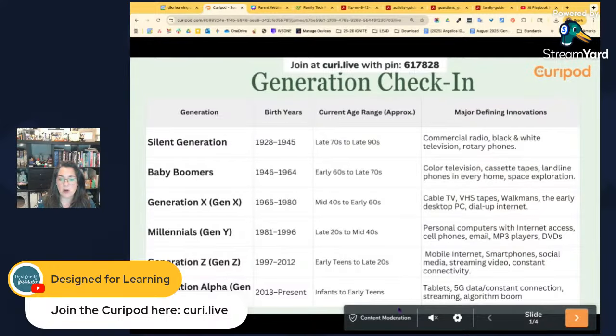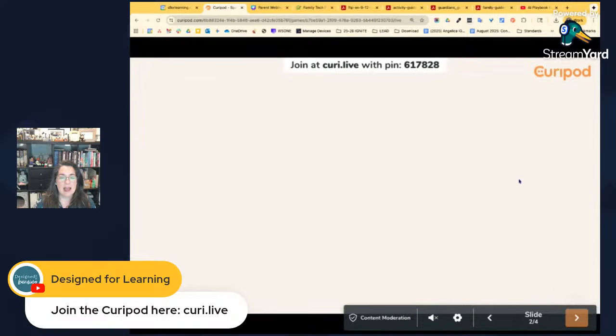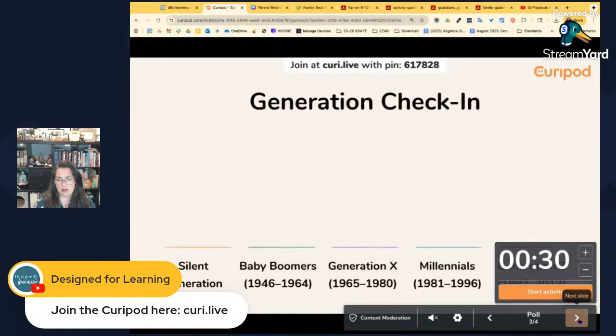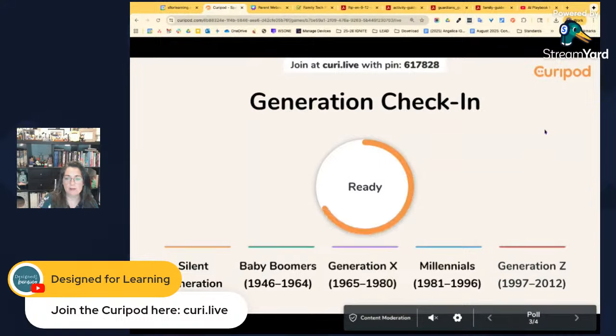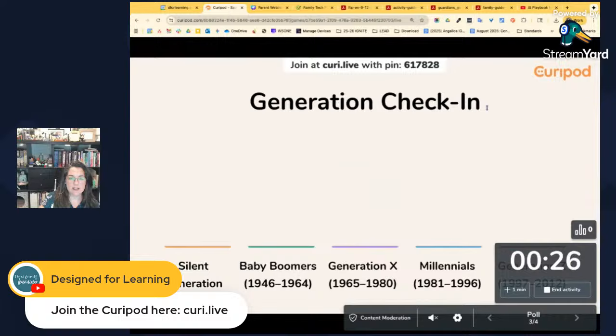So we're going to go ahead and go to the next slide. And you should have the ability to choose. Here we go. You're going to choose which generation you are. And then you'll only have 30 seconds. So just pick one of the options and hopefully everybody sees it. All right, just a few seconds left to select which one you are.